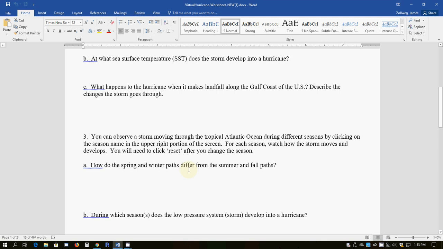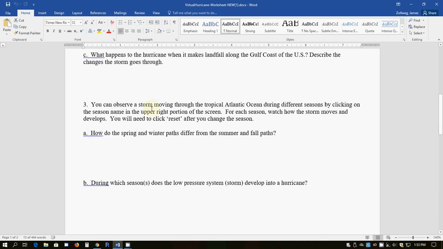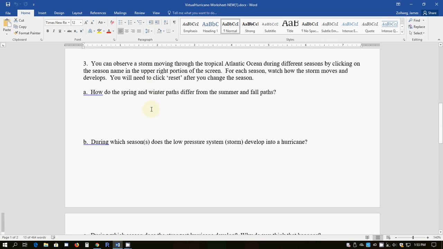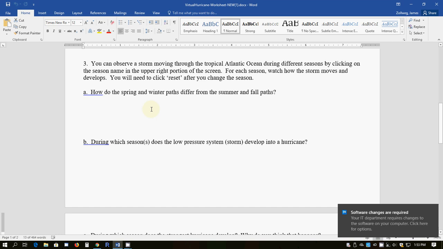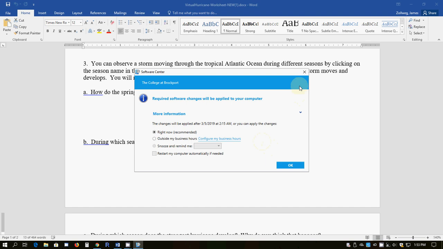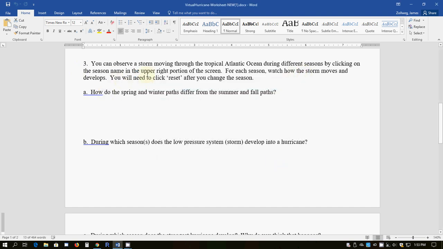Let's see here. C asks for what happens when landfall is made on the Gulf Coast, and you saw that the storm degrades. Again, part two, question two is just descriptive, not explaining anything yet. Question number three says we're observing a storm moving through the tropical part of the Atlantic Ocean, and we can do each season.